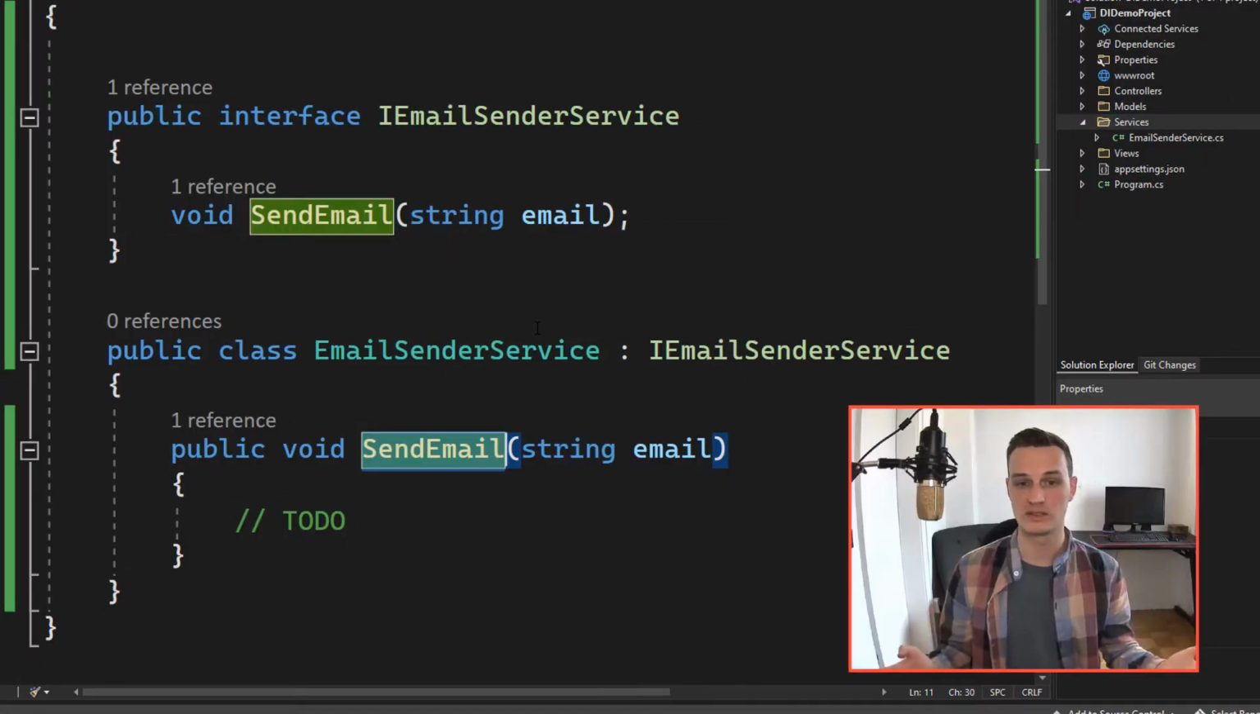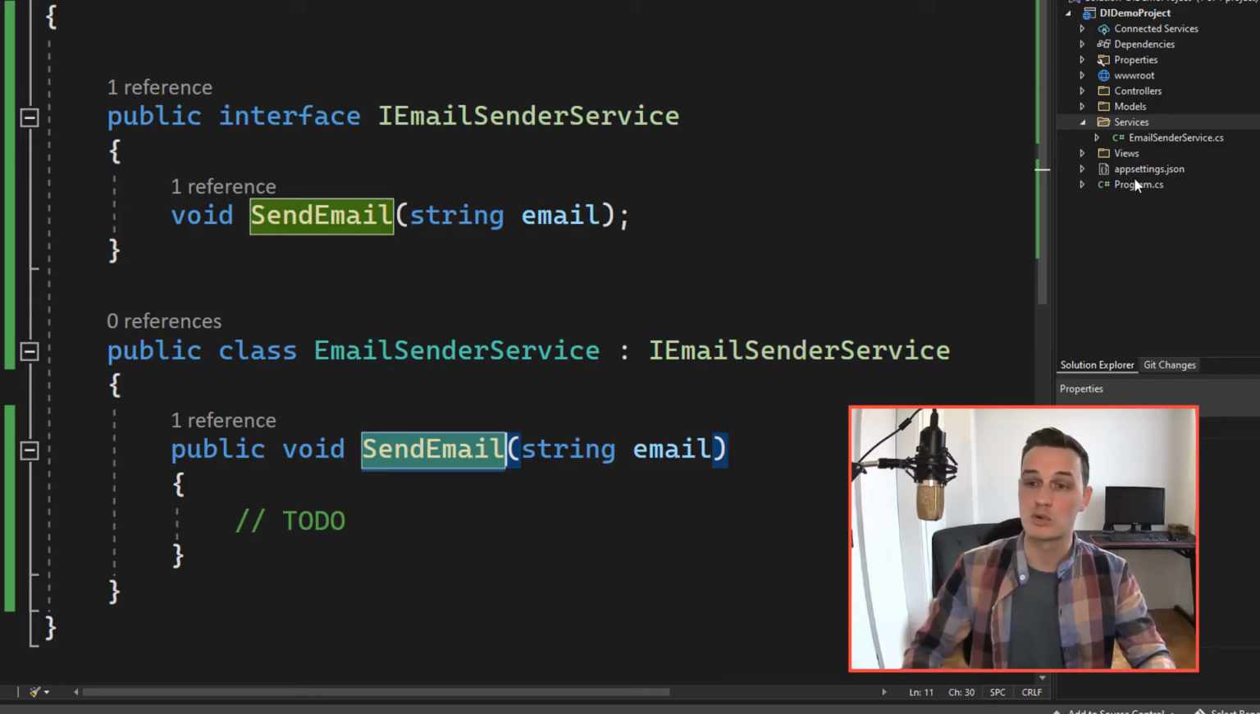We are done with our service right now. Now we need to register it and make use of it. So let's switch to our Program.cs.